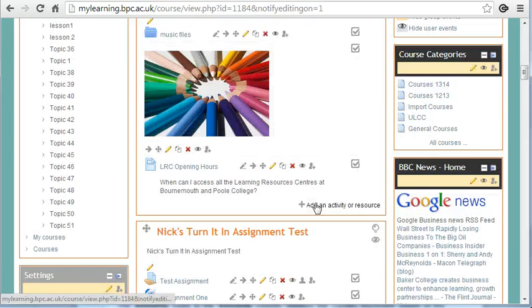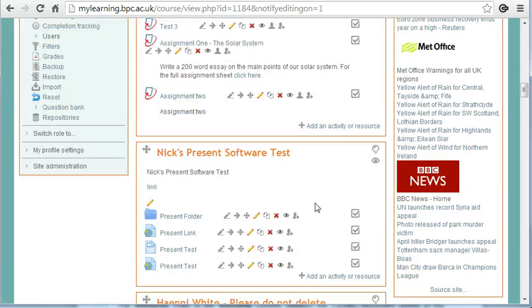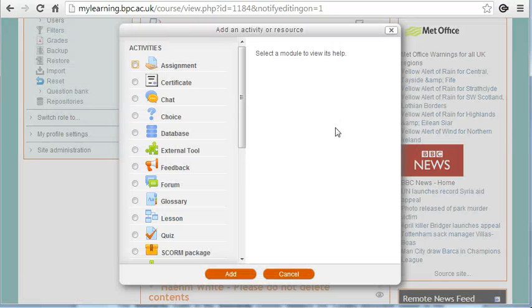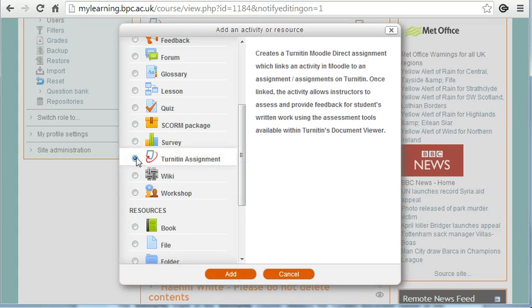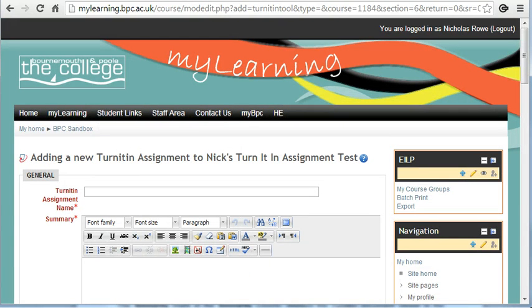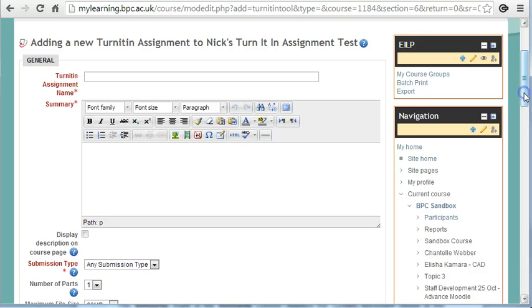Now it looks as if I can create an assignment or activity. So I can click on the add an activity or resource, and then I can select a TurnItIn assignment, and that is about halfway down here. So I click on that and click add, and that goes into a dialog here of adding a new TurnItIn assignment to that particular course. I then need to add a title, so I'll say assignment 3 in this case.